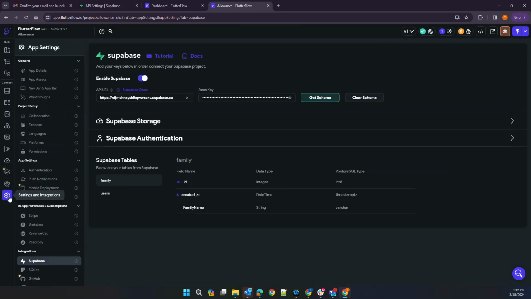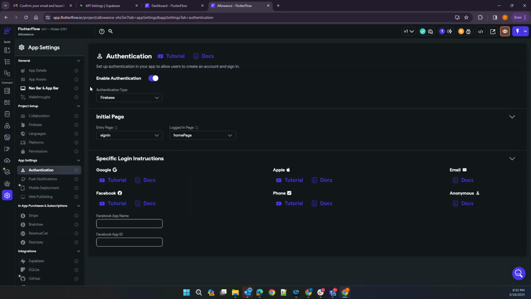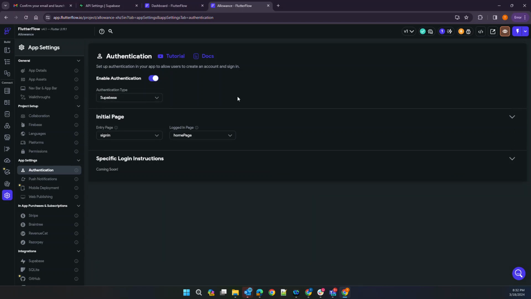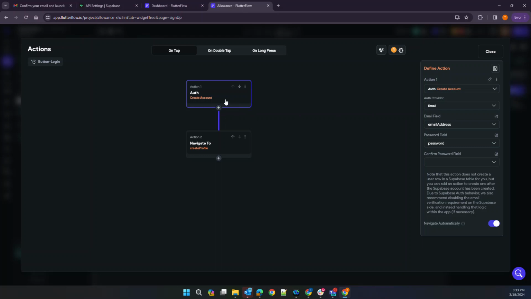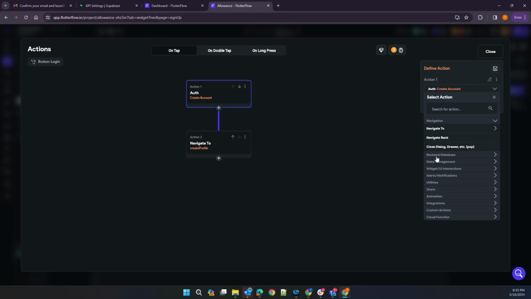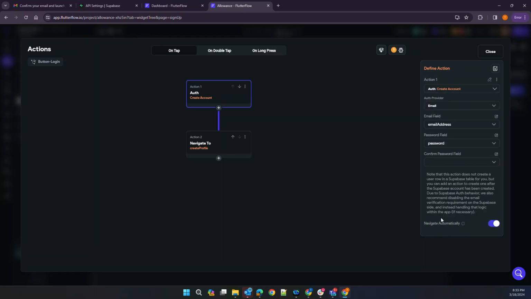We're going to go back to settings, and then we need to go to authentication. Here it is, authentication. Authentication's Firebase. No, we want to do Supabase. All right, so that changes that. Now we can go back to the widget tree. Got sign up. We'll go back to open. Now if I go here, auth create account email, it's automatically set to Supabase, but we can check it anyway. Back in database, and then Supabase authentication now shows up. All right, create account. Boom, it is.